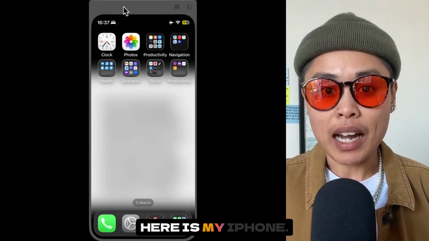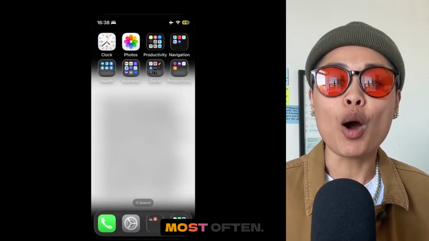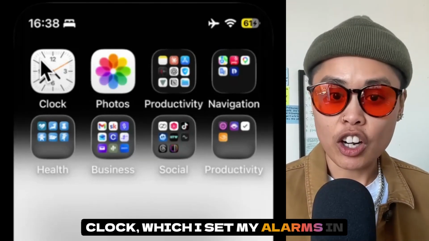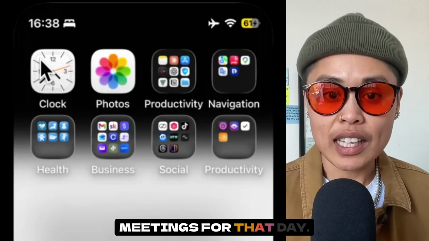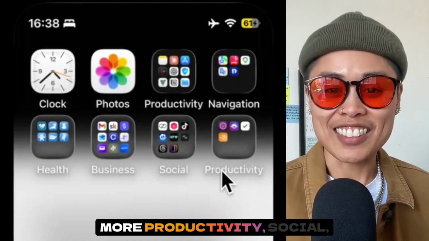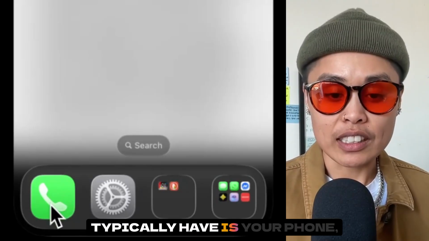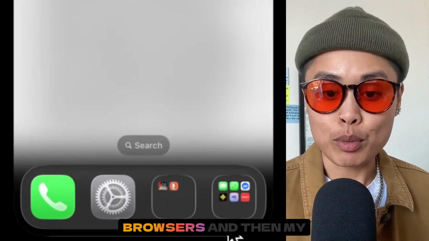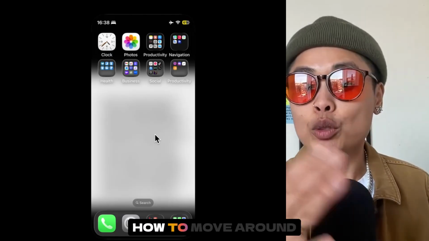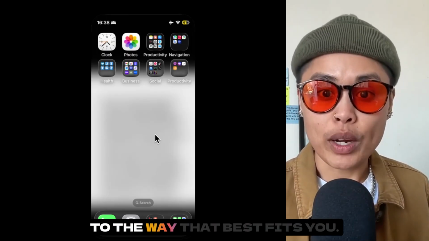Here is my iPhone. What should be on your home screen is what you access the most often. As you can see here, I have my clock, which I set my alarms in the morning when I have any meetings for that day. I have my photos. I have the productivity section, navigation, more productivity, social, business, and health. More importantly, what you typically have is your phone, your settings. This for me is my browsers and then my communication channels. Let's go ahead and show you all how to move around these apps, delete these apps, so that you can customize it to the way that best fits you.